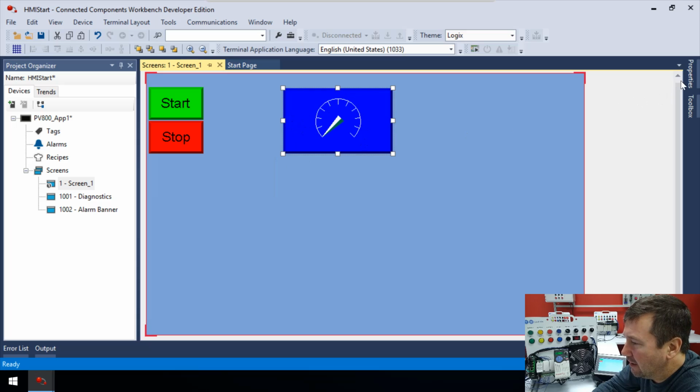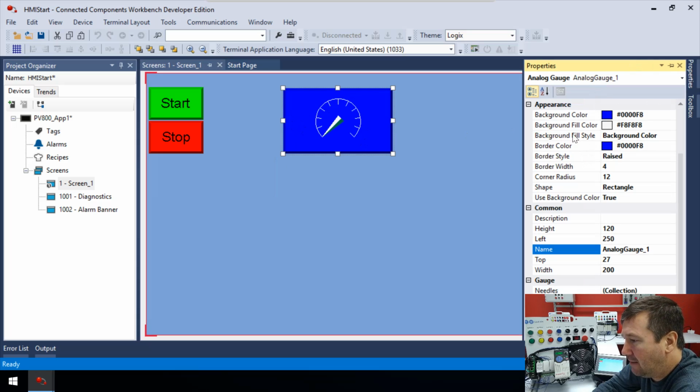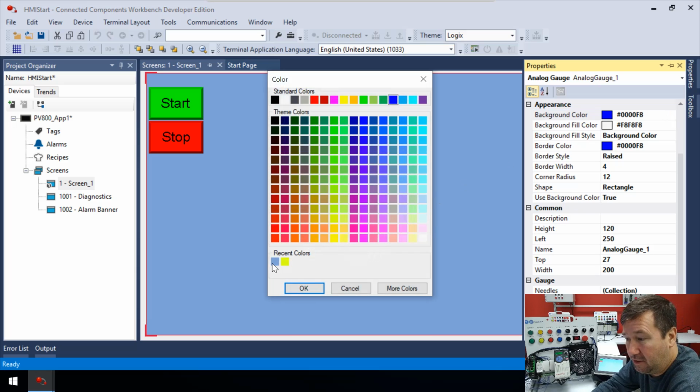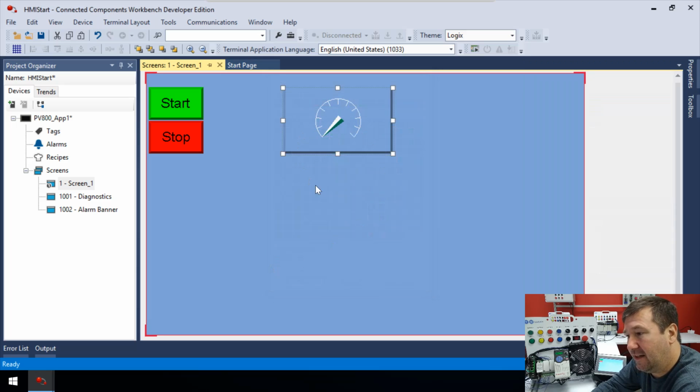So if we click on it and then click on the properties on the right side, we have lots of options for it. And the first thing I'm going to do is change this background color to the same background that we're using on the rest of it. If I go down here to my recent colors, I can just click there. And already that looks a little more appealing to me. But then we still have this raised border, and I'm just not a fan of that.